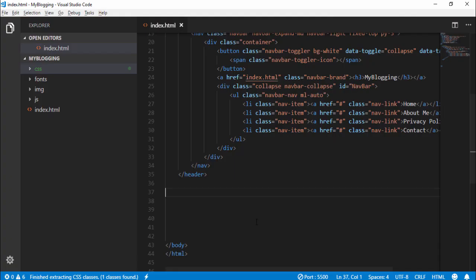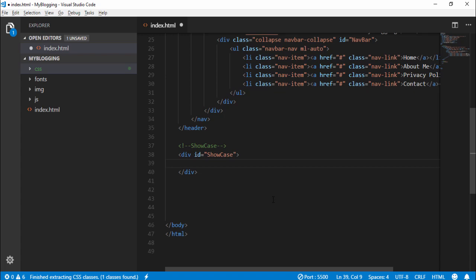So I go to my code editor and first of all I'll write the comment showcase. First of all I will write the div tag and assign the ID showcase. I will use Bootstrap classes, style sheets, components and properties to set up the showcase image and also text. So I assign the ID, then I write another div tag and assign the class overlay.